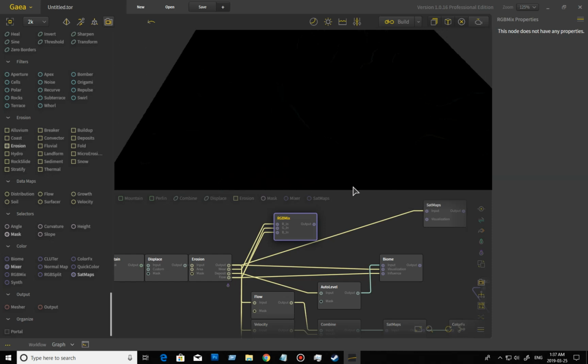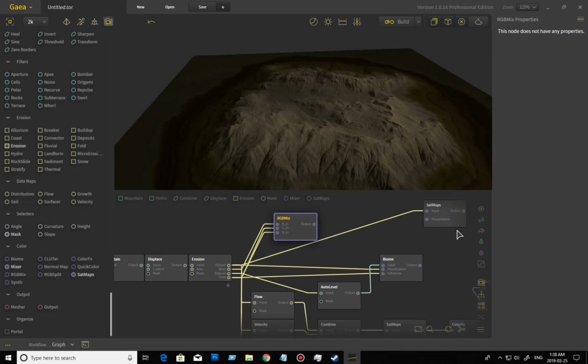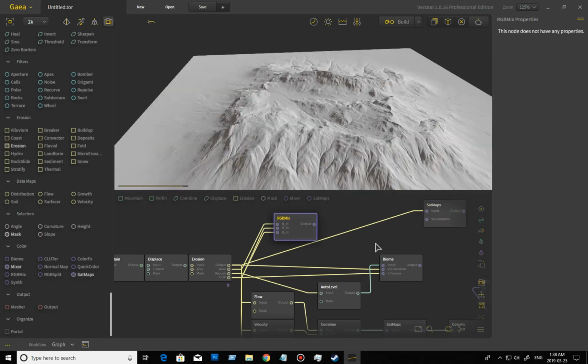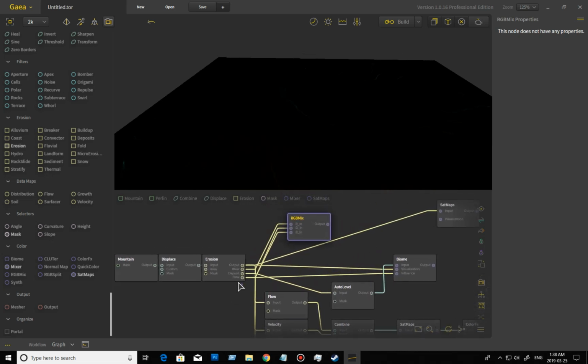So there's no auto level like there is in some of these other tools. And so right now it looks a little bit dark, but you could, of course, auto level those yourself if you wanted to make them a little bit stronger.